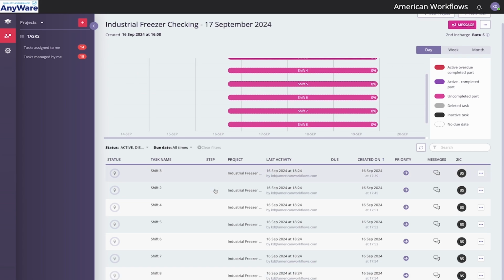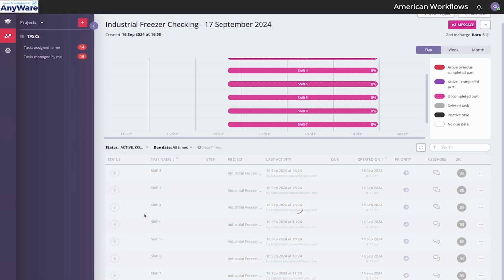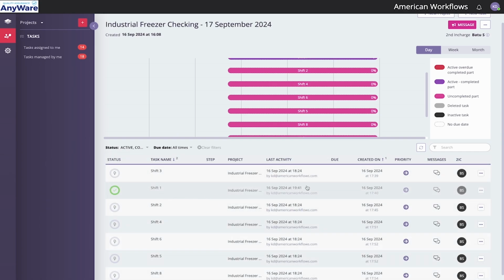As you can see, under here, we created 8 tasks for 8 shifts. Let's make this a little bit in order. Here we go. So we have shift 3, shift 2, shift 4, shift 6, 5, 8, and 7. So we created 8 shifts for 8 tasks. Actually, I'm gonna hit complete on one, and here we go. Shift 1 came up as well. So let's click on shift 1.